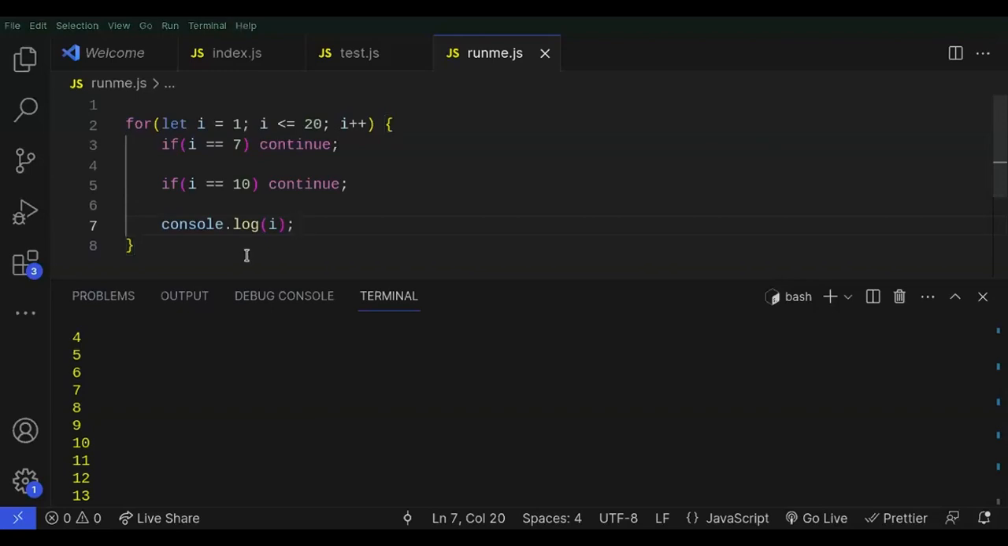Okay, but if we used break, right? Break is going to stop the iteration altogether. It's not going to finish that particular iteration.